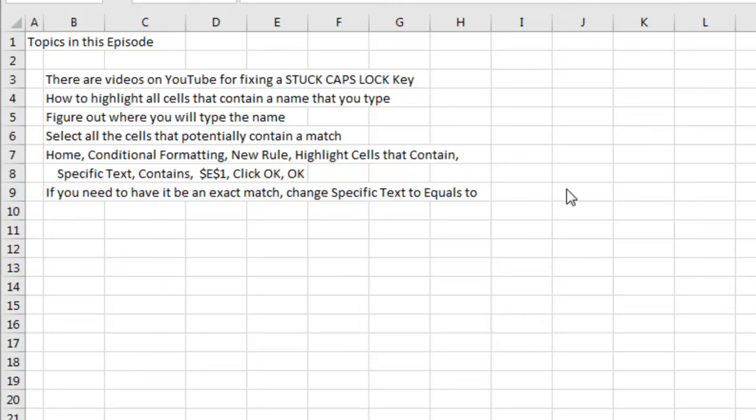Find out where you're going to type the name. In this case, it was E1. You might be typing it somewhere else. Select all cells that will potentially contain a match. Home, conditional formatting, new rule. Highlight cells that contain specific text, contains. Click on E1. It'll put the dollar signs in for you. Click OK. Choose a fill.